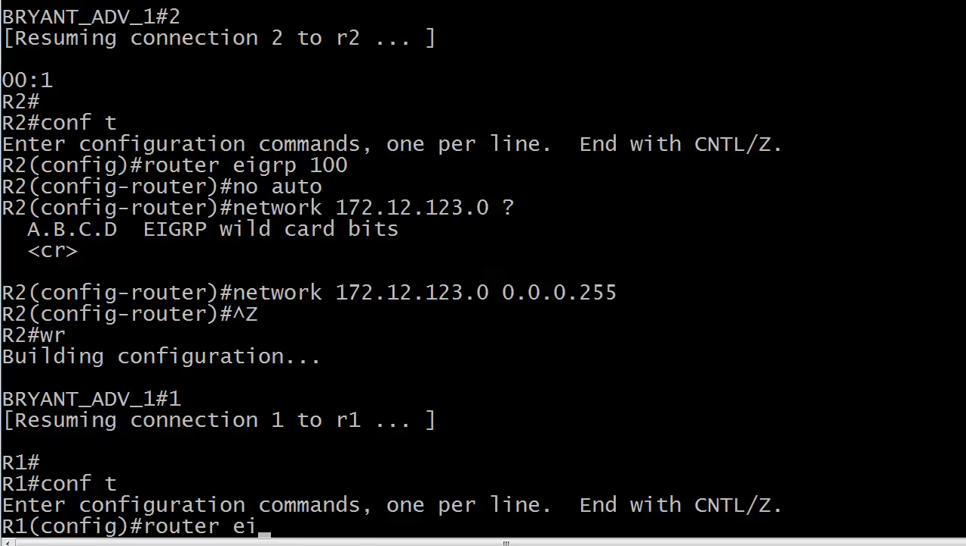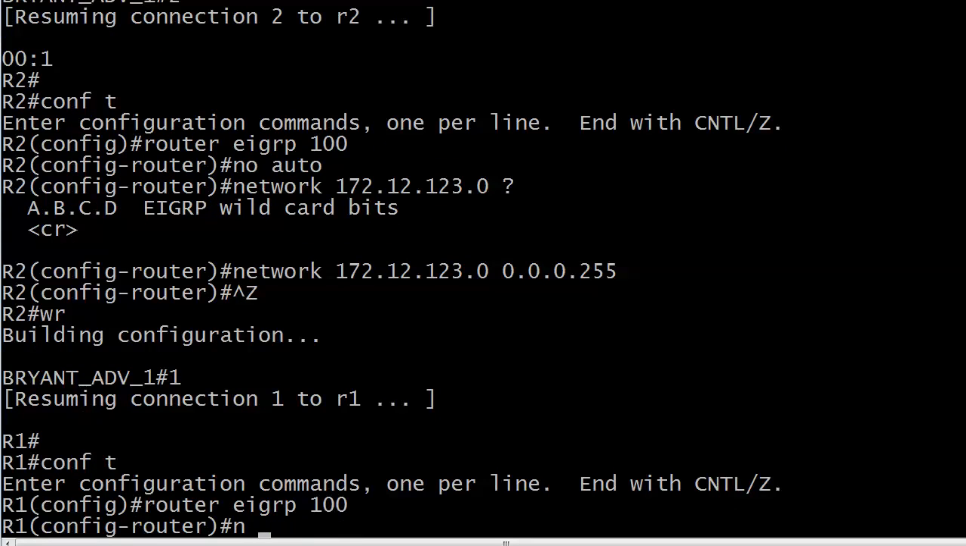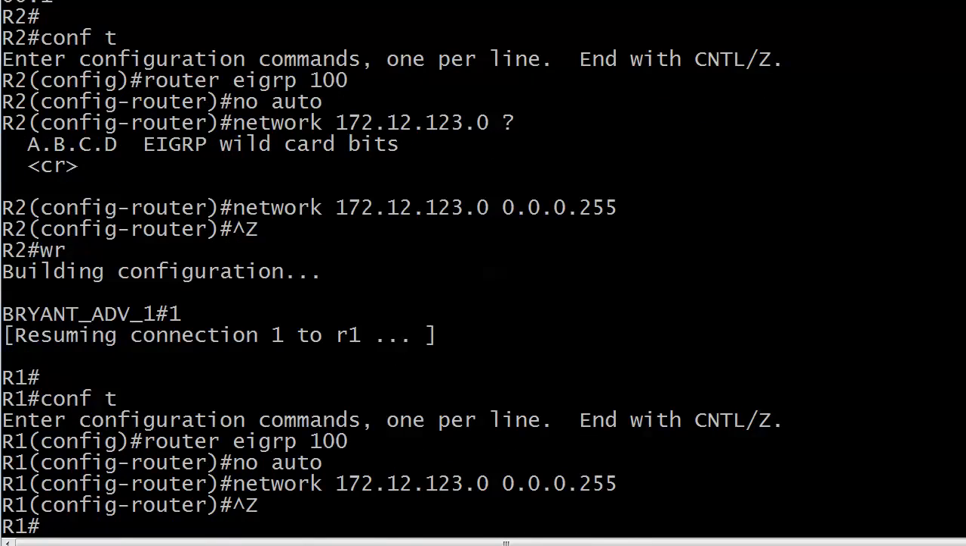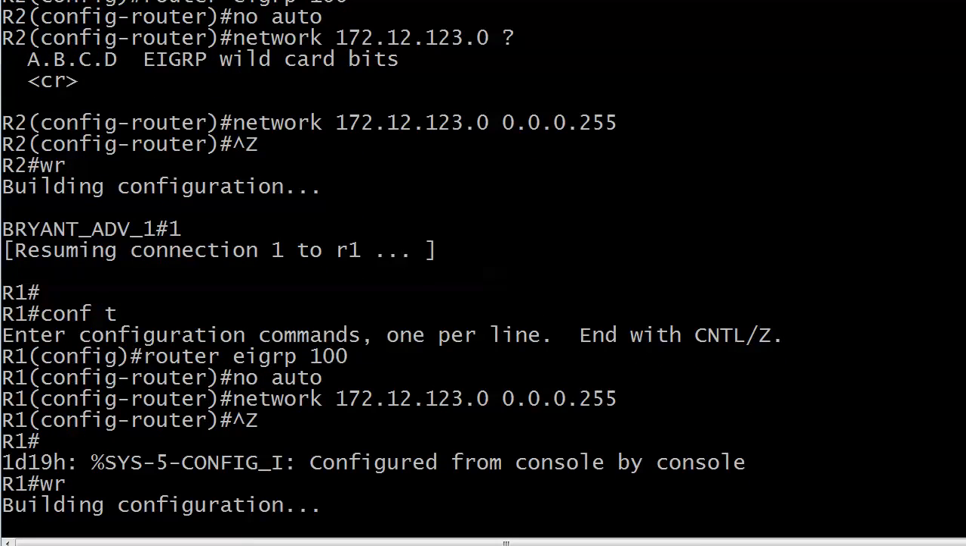So let's get router EIGRP 100, no auto. And that's it. No fancy schmancy config needed on the hub for hub and spoke. We don't have all the OSPF concerns with the neighbor command and then changing priorities on the spokes. We don't have to do any of that with EIGRP. Now, the adjacencies won't come up immediately, but they should come up pretty shortly.